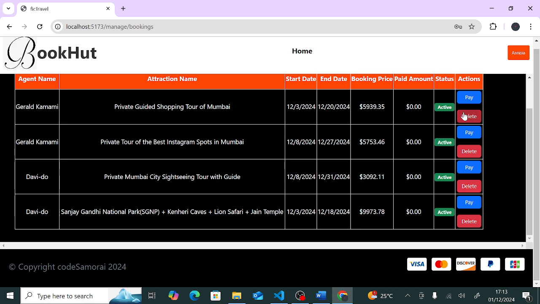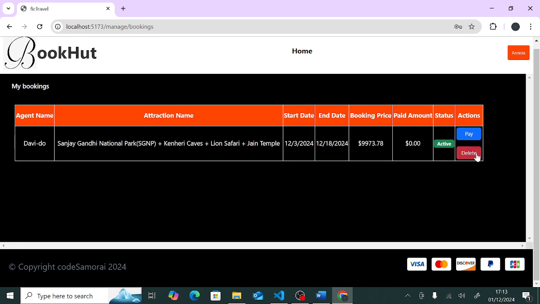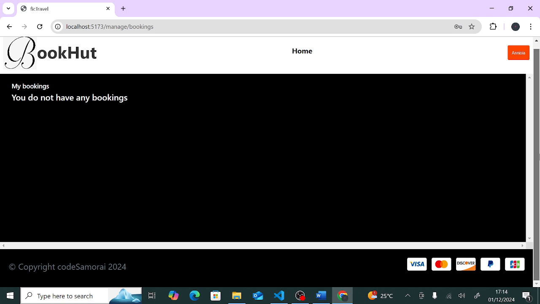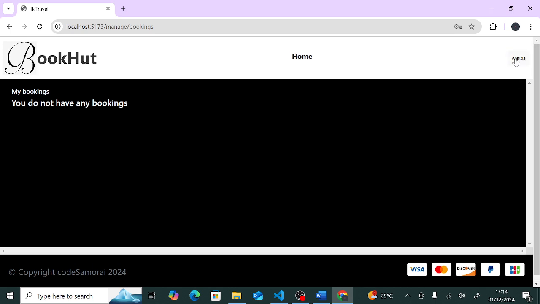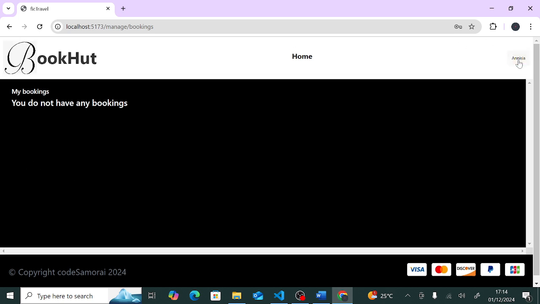But for the delete section here, the user can delete any request he has defined. You can see it has deleted, but I don't know why we have some delay there. It should delete instantly. Yeah, so that's all for the user section.